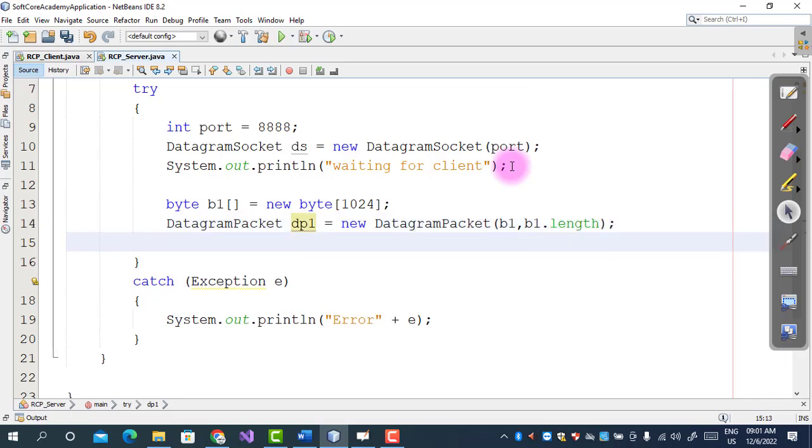There is no need to pass the IP address and the port address because we are receiving the data. We are not sending the packet to the other machine. So this is my dp1, and ds.receive(dp1).